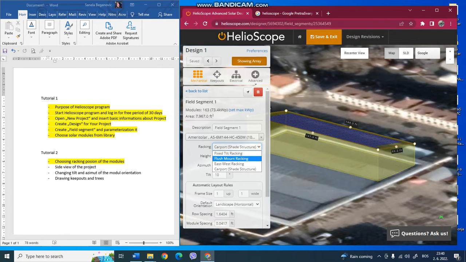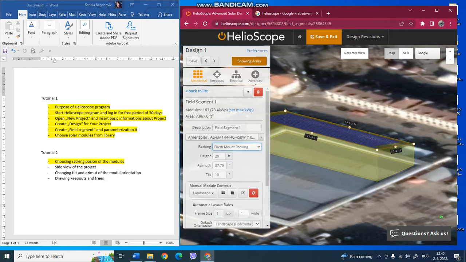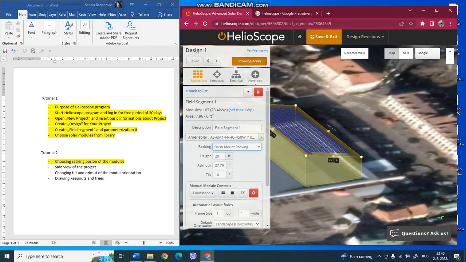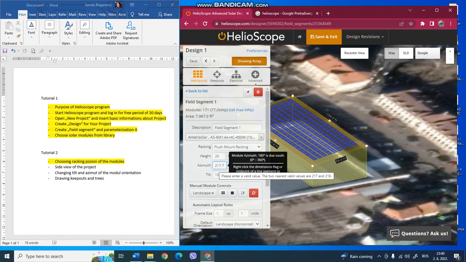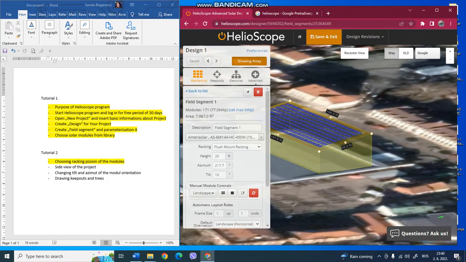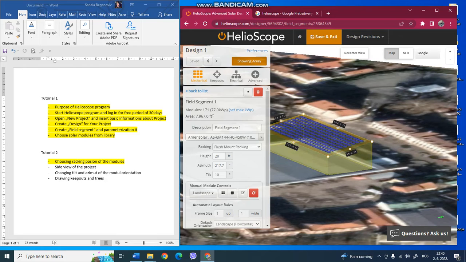Let's say in our case we want it to be like flush mount racking, so the models are parallel with the roof. Okay, here you can now change the azimuth angle. Let's say I want it to be 270, so it is opposite the tilt of this roof. Okay, it is like that. We explained the side view of the project. At any moment you can look from all sides, from the side view of the object, so you can get better orientation in this project.